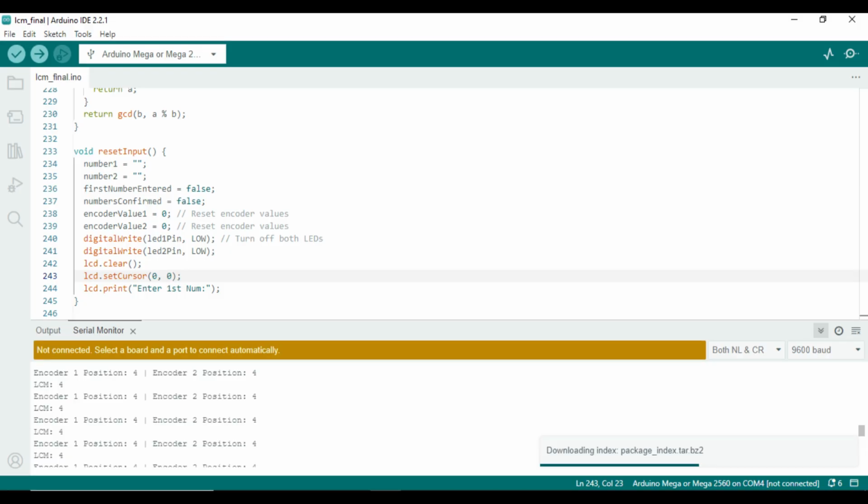And for verification, we've got a cool feature. The model uses code to calculate the LCM in the background and displays it on the serial monitor, so you can double check that everything matches.